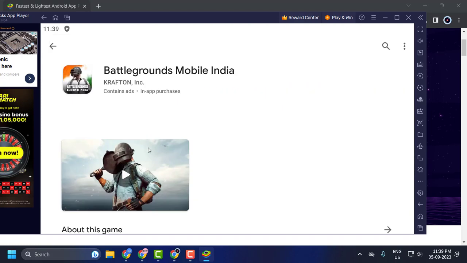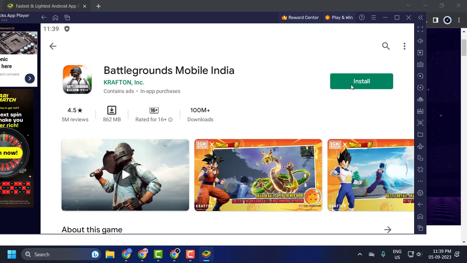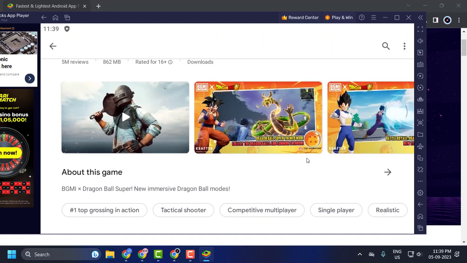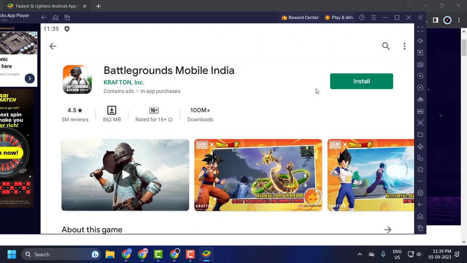For example, I'm going to download PUBG. Click on the install option and download it. After that, click on it and you can play it.